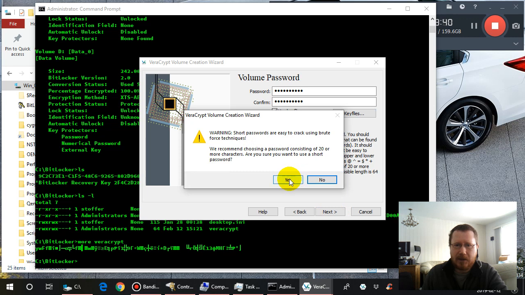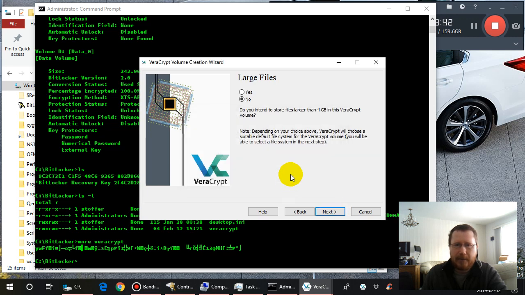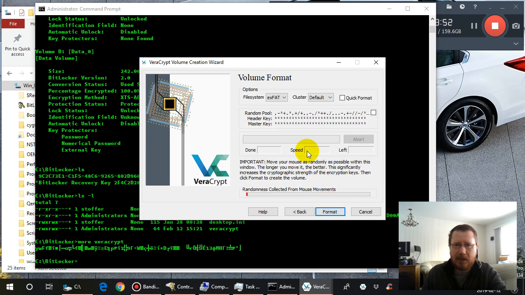So we click next, and it says your password is short. That's fine. Do you want to do large files? Yes. I don't know why Truecrypt or VeraCrypt even asks about that. I guess it chooses which file system you want to create on it. But then it gives you the option of selecting it yourself. And if you're running VeraCrypt on Linux, you will get choices for Linux type file system formats like ext2, ext3, ext4, and I'm not even sure that it will give you choices for NTFS. And you can choose the cluster size.